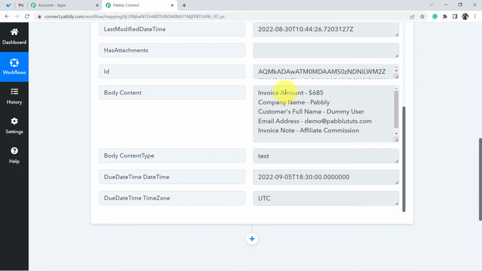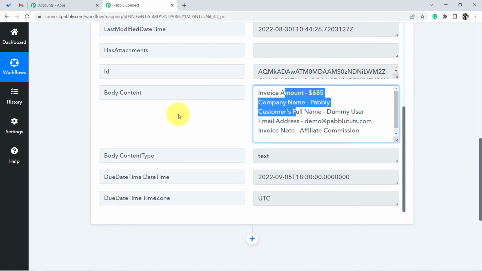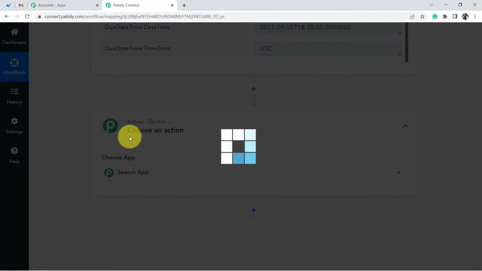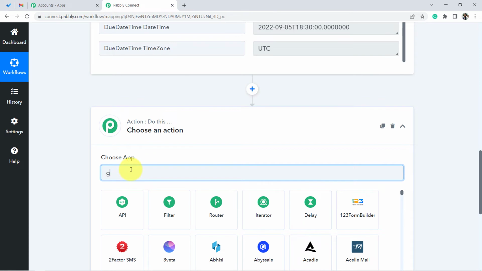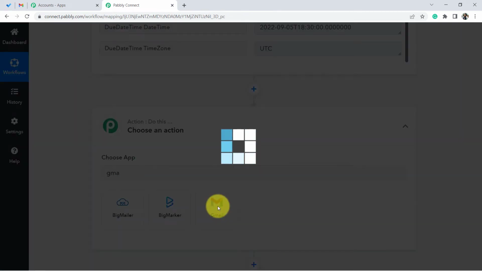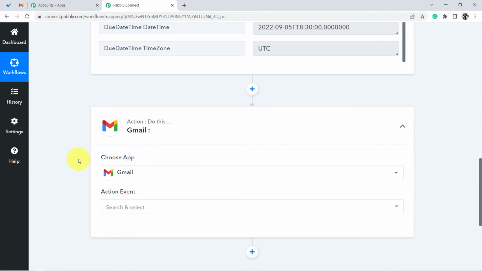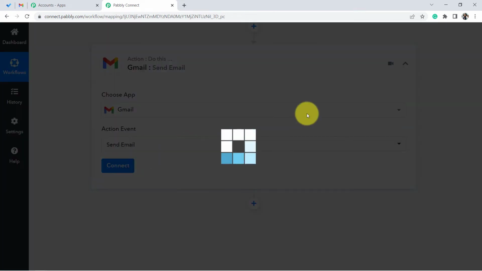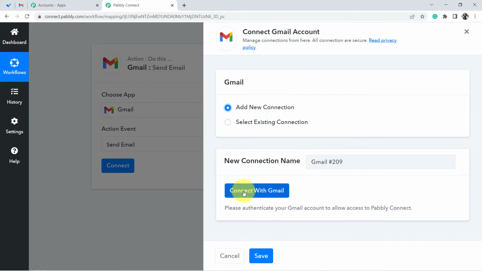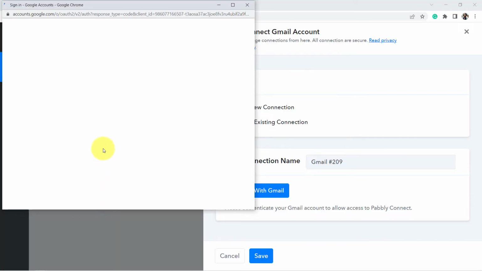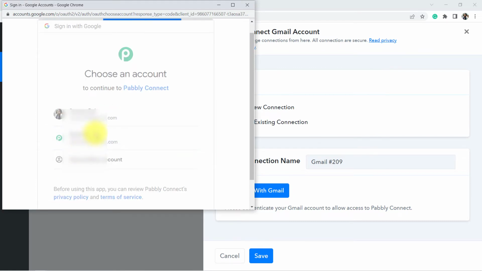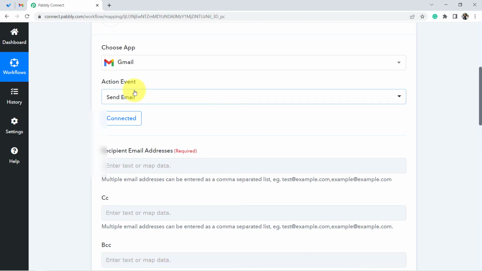I'm going to share the same task with one of my team members so that they can perform this particular task. So in the action application, I'm going to select Gmail because I want to send email on Gmail, and send email will be my action event. Now click on connect again, click on add new connection, connect with Gmail, and provide the access of the account via which you are going to send the emails. I'm going to send the emails via this particular account which I have selected. The authorization is successful and my Gmail account is connected.